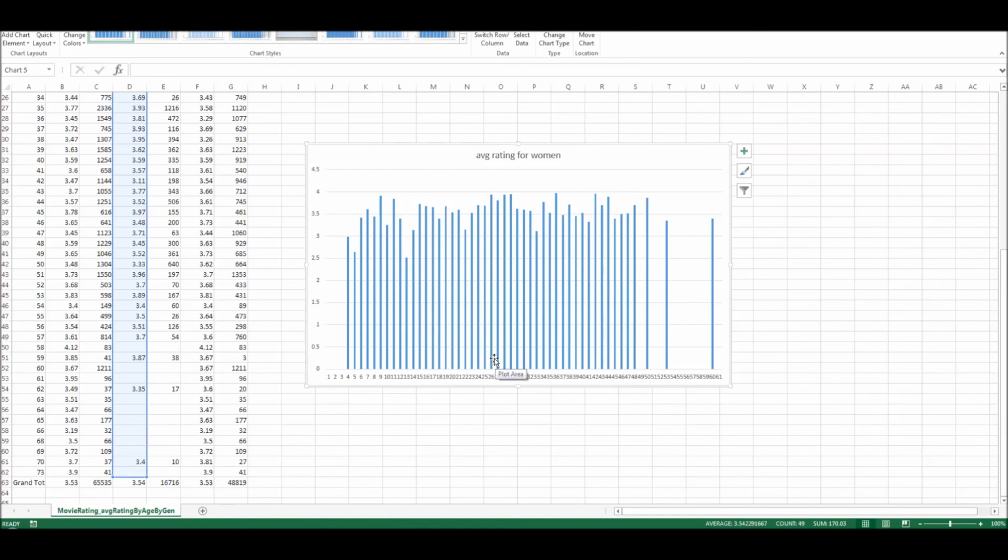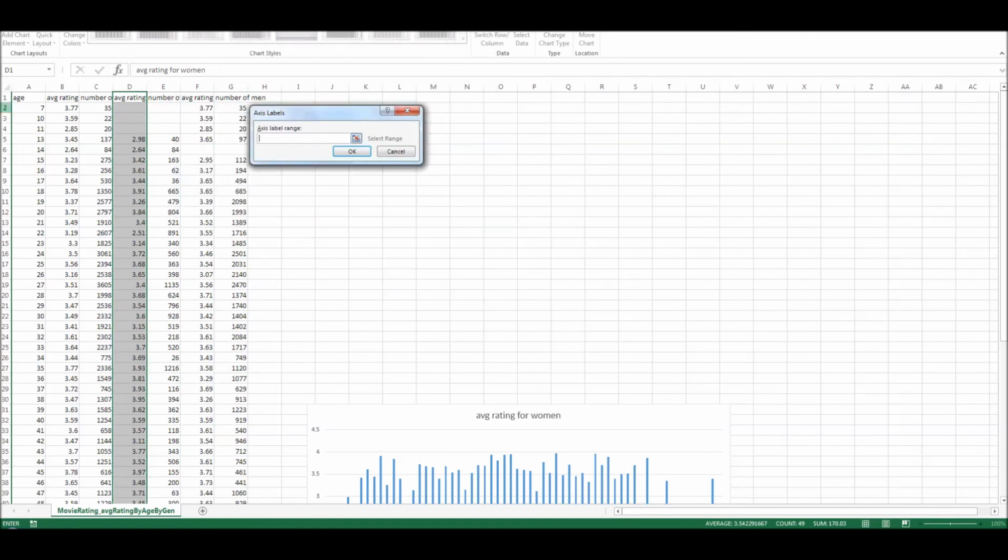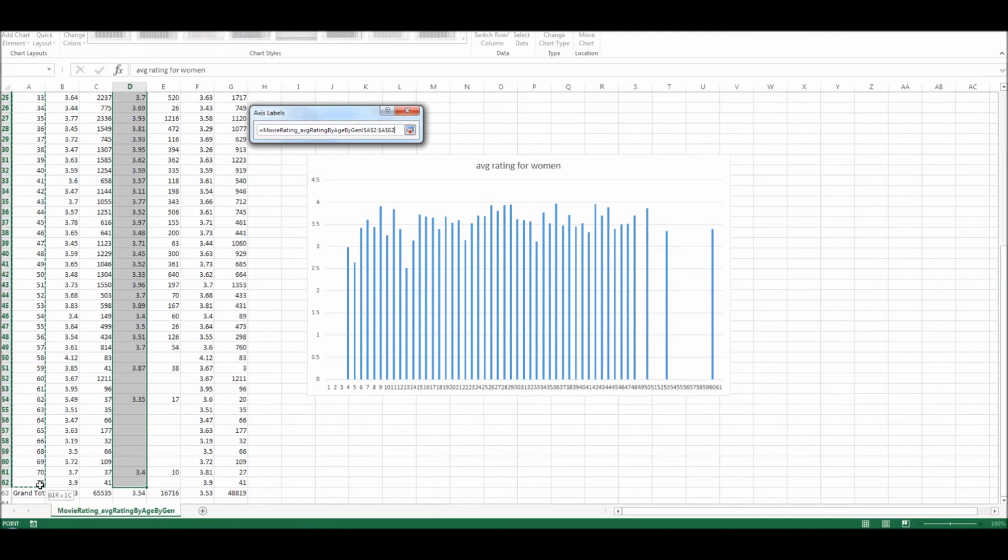So to do that, we're going to go up here. We're making sure we're in the Design tab of the Chart Tools, and we're going to click Select Data. And it shows the only data we've selected so far, which is the average rating for women. That's the actual legend or the series that we want. For the horizontal axis labels, though, we want to edit these, and we're going to actually use data from here. So we can select the range that we want, which in this case we want the age, but we don't want to include the label for age. We're just going to include the age values, from 7 down to 73.